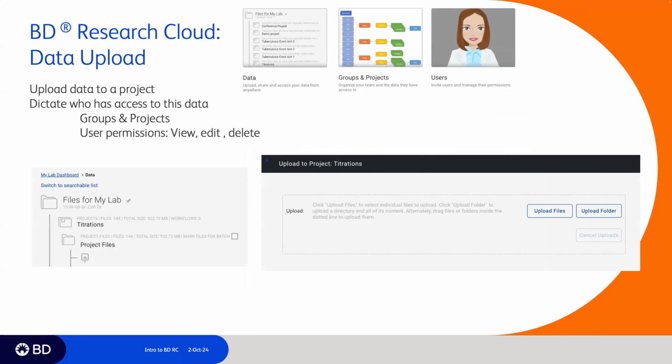And the last piece here was the data upload, groups and projects and users. So you can upload data to a project. That project is within a group. Only users that belong to that group will have access to that data. And then you can dictate permissions of those users, what they're allowed to do, only view it, or if they're allowed to edit it or delete it.